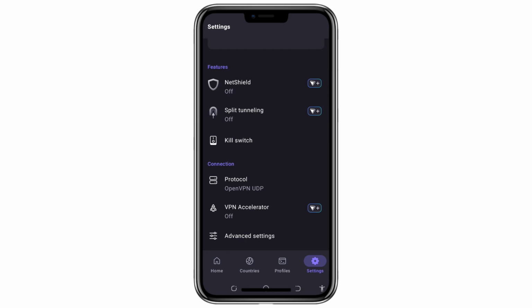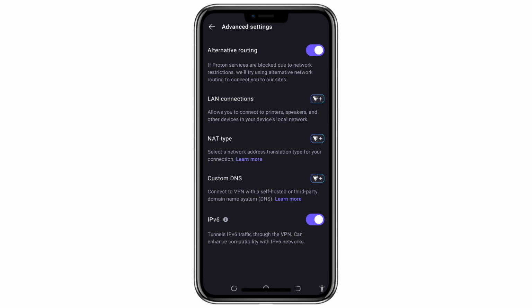Finally, check that your VPN provider has a no-log policy. This means they do not store your browsing data or connection history.